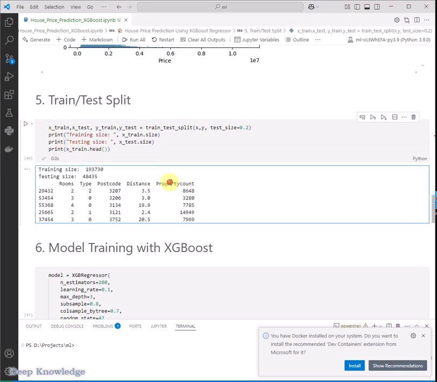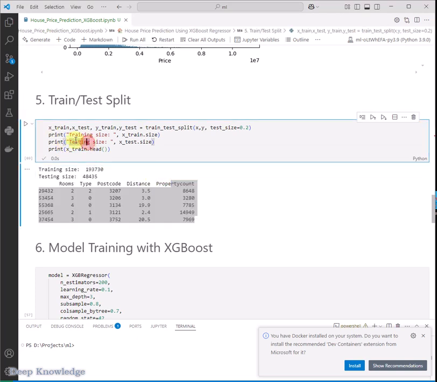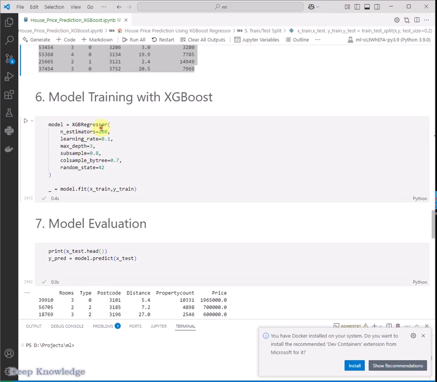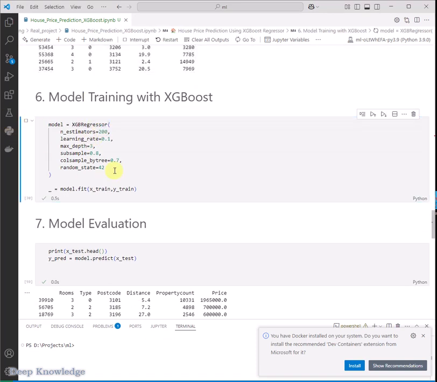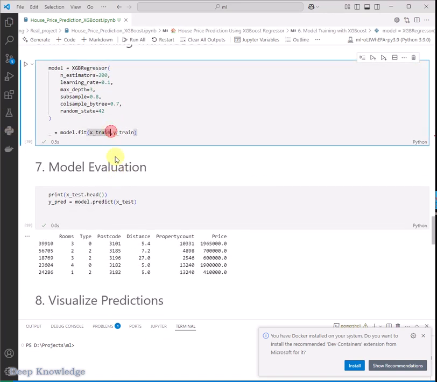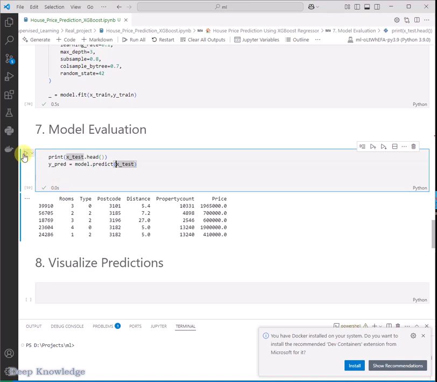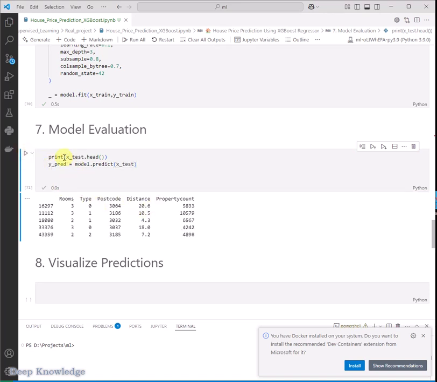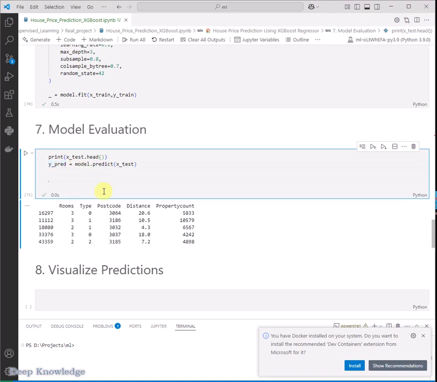Sorry for this. Now you can see the price is not included. This is indeed the goal. And you can see here, let's see the head, the X training. Now we have predicted some values. Let's see what the values are here. Print dot head.